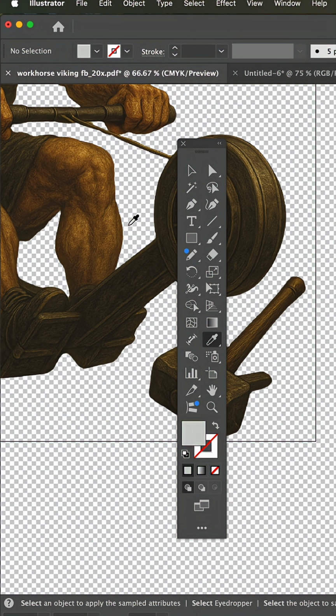But if we bring in the eyedropper and select a color in the image, you'll see it appears right here in the foreground. If we select here where it should be transparent, you see that it is black, and that should raise a red flag.